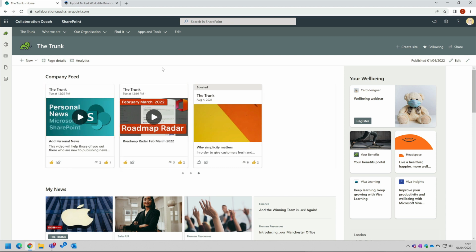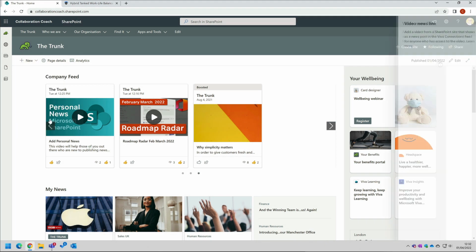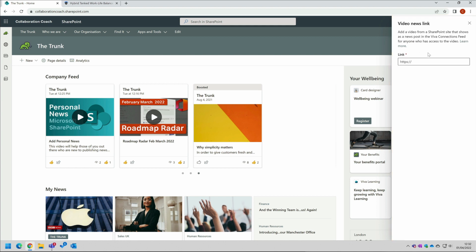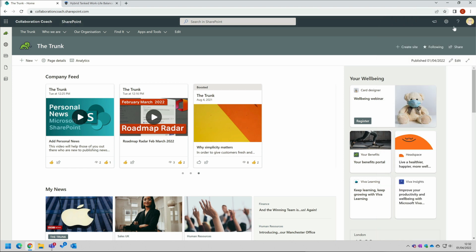So you can create a video news post from your homepage by going to the new button and choosing video news link. When you do that, you get this panel pop up on the right hand side. Now what this needs is a URL or an address for a video that's already in your SharePoint environment. To get the link, you just need to go to the SharePoint video, copy link, and then paste it into that box. So let's do that.